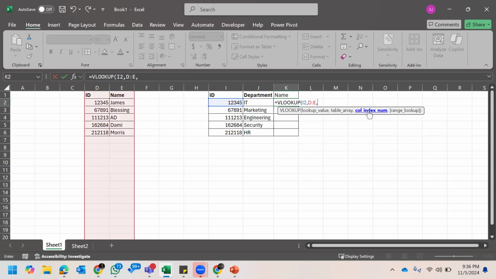So the column index is the column you want to get the data from, you want to get results from, right? And it's gotten from counting from your first highlight. Like now, what we want to get is the names. So we're going to add the names of the people with these IDs. So this is the column index. And to get the column index number, you start counting from your first table array.